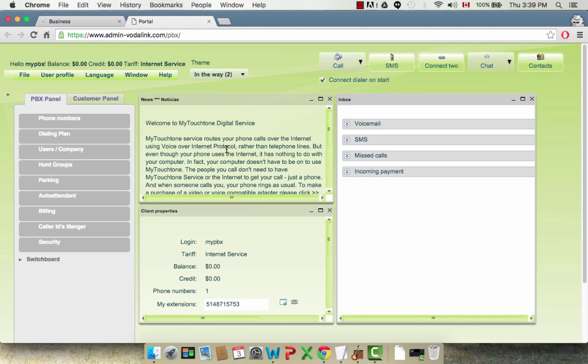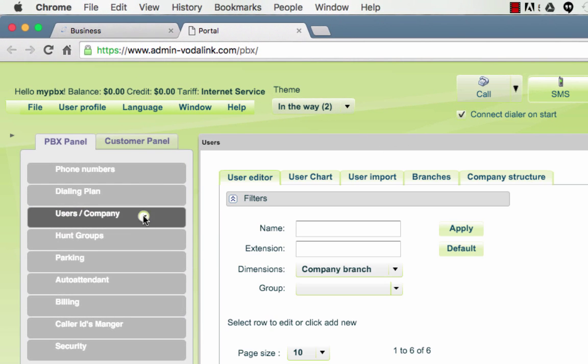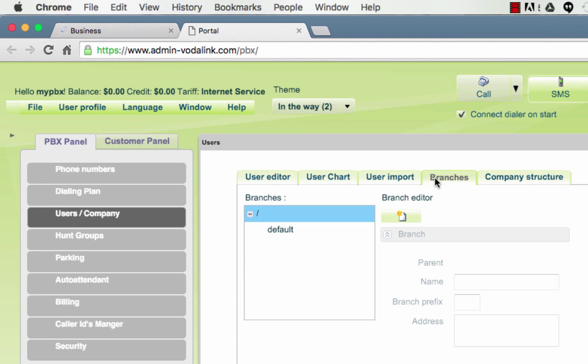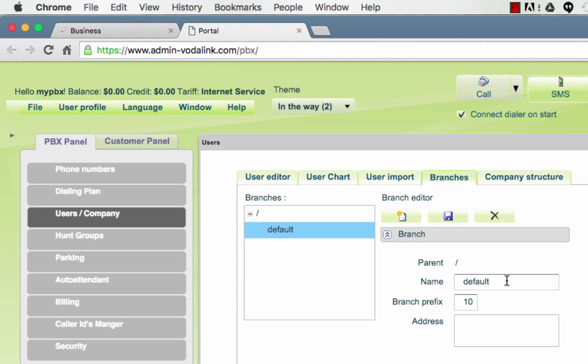The very first step, go to User or Company and select the tab Branches. This tab represents the geographical position of the company. Then select Default and change the name. In my case, it will be Carpet. In parentheses, I will put Montreal, which means Carpet, the name of the company, and Montreal, the physical location of my office.